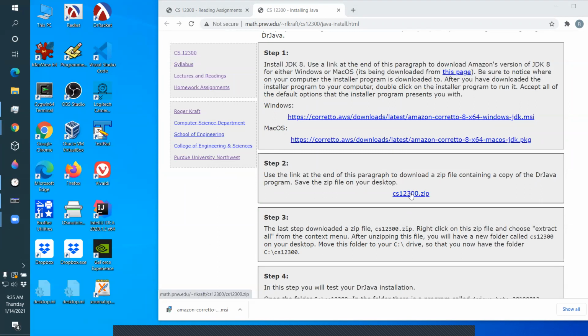The next step after that is to download a different piece, something called Dr. Java. Dr. Java is a program that lets you write Java programs. There are many different systems out there for writing Java programs. Dr. Java is a simple one that was written for students to use in an introductory class. So just click on this and download it. Finish downloading, then unzip it.